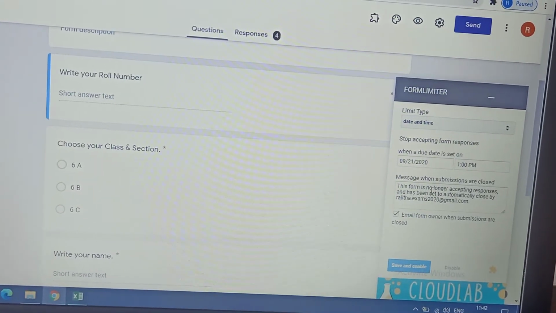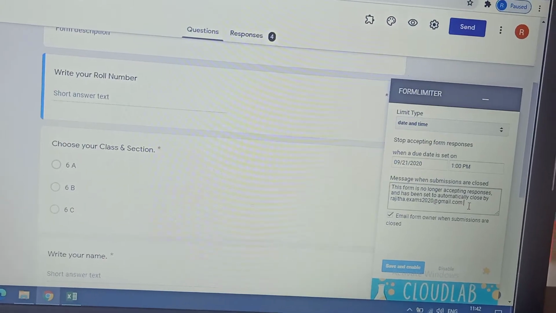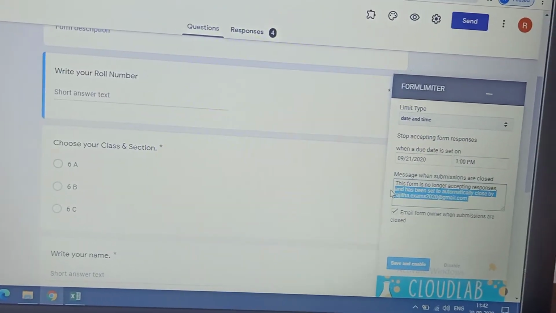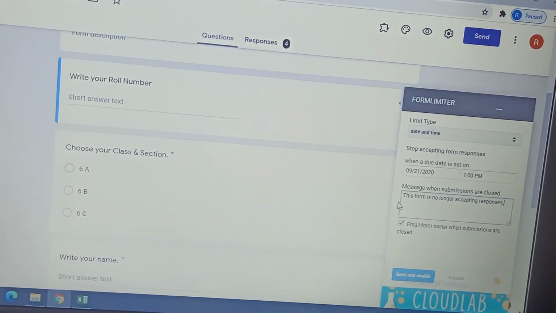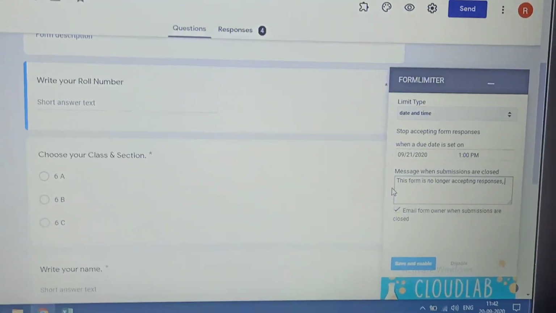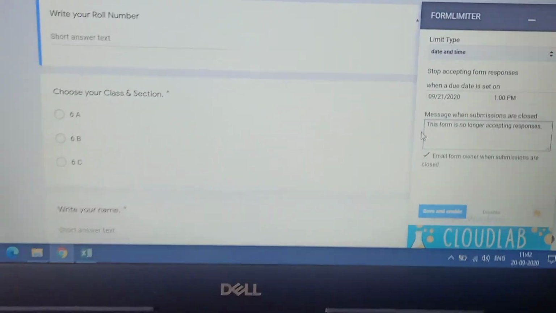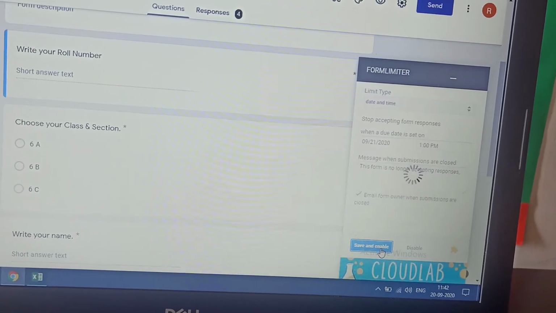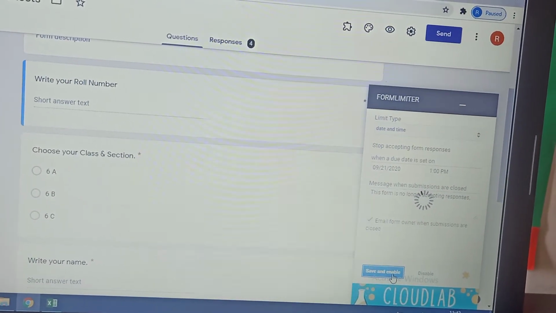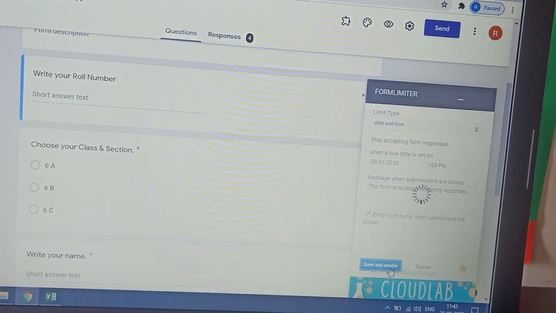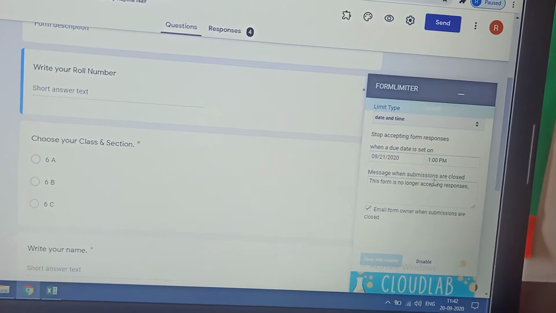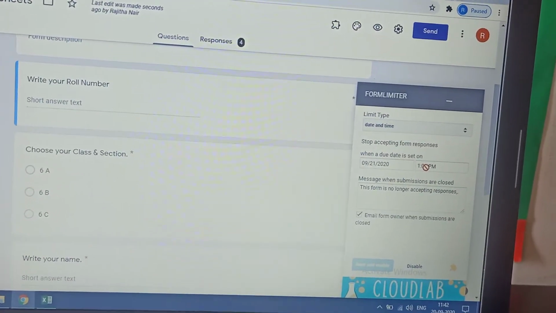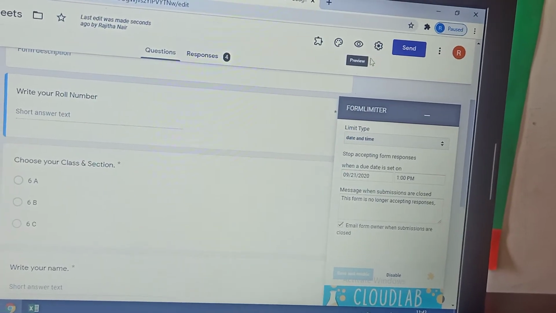And then here this message is appearing: message when submissions are closed. This I will delete. I will just keep over here: the form, this form is no longer accepting responses, right? Now, the next step is, I will click on save and enable. Fine. So, my form limiter, I have set the time for tomorrow, 1 o'clock. At 1 o'clock, it will stop accepting responses automatically. You don't have to do anything.